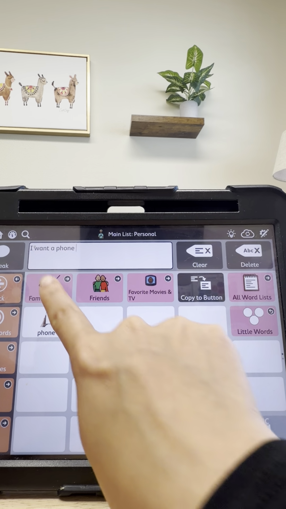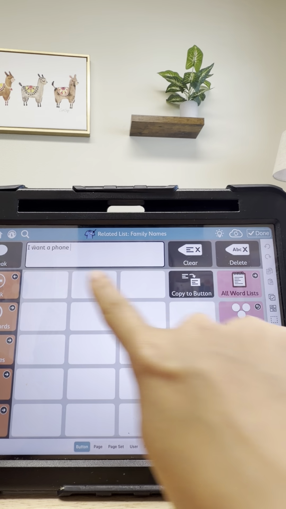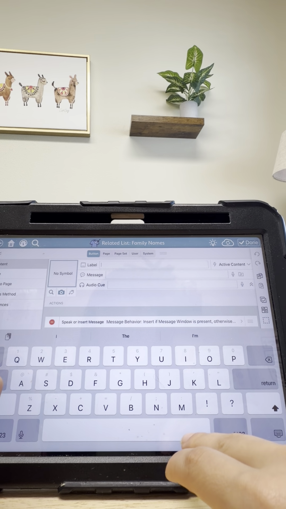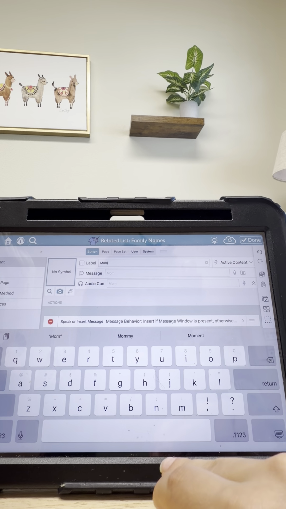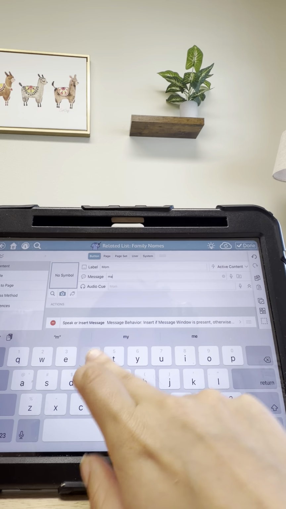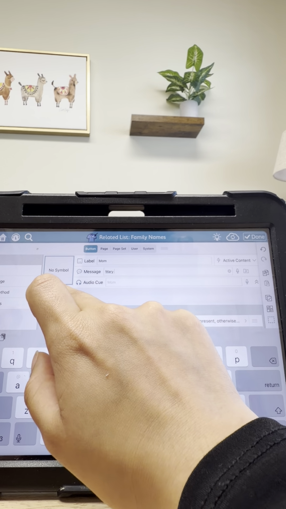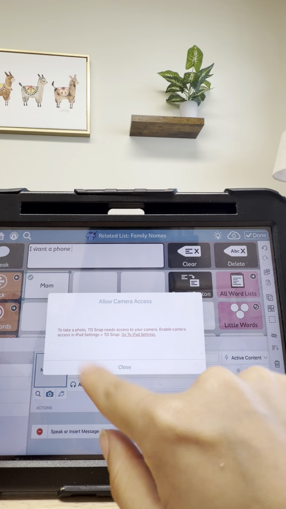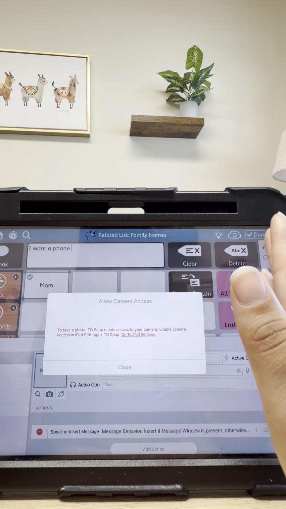And so we're going to go to family names. And let's say I want to do a picture of my mom. So I call my mom just mom, but I could also have the message change to Mary. Let's just do that. Mary. So now I'm actually going to take a picture because now I want this to be an actual picture of my mom. And so I'm not going to actually do this because my mom's not here.